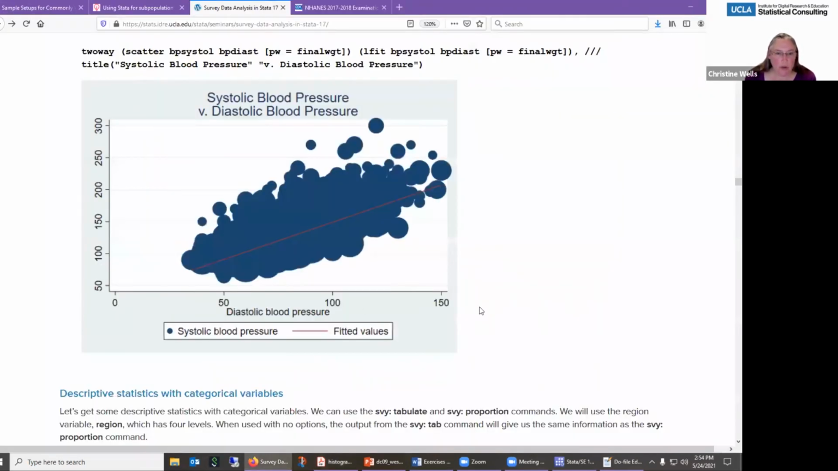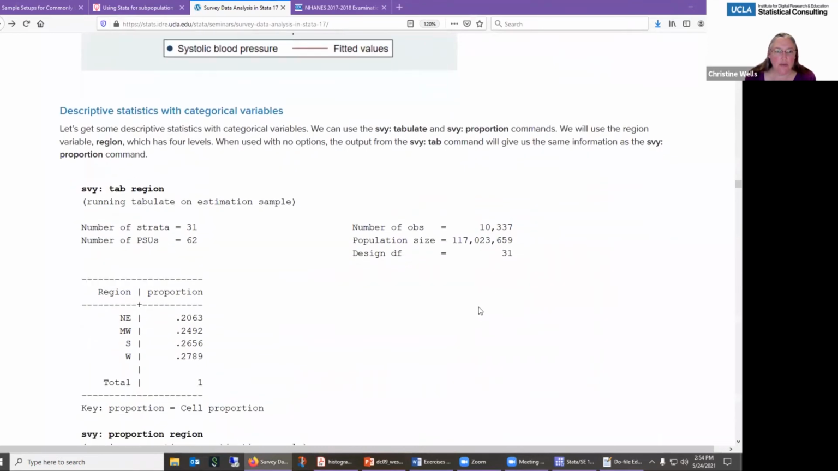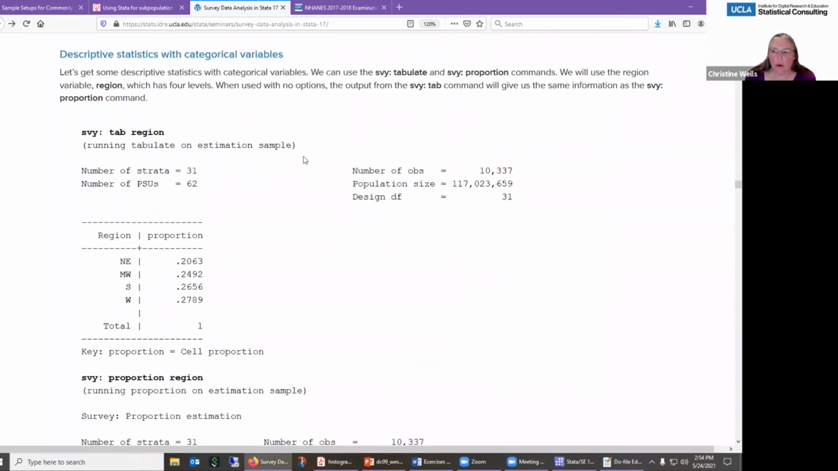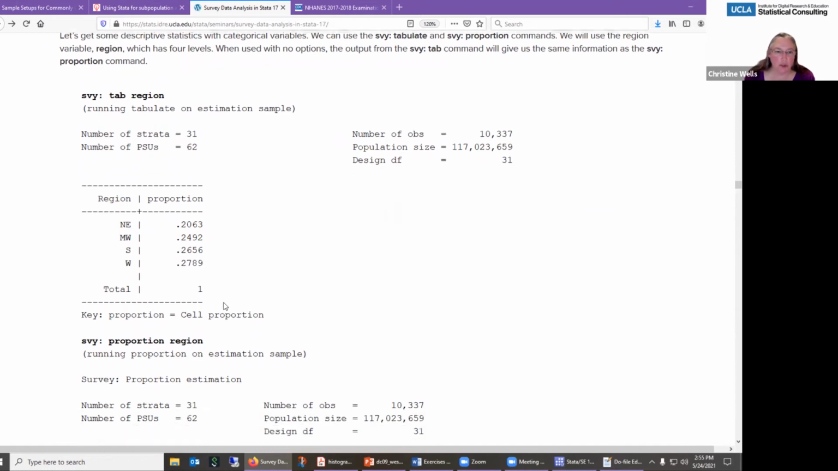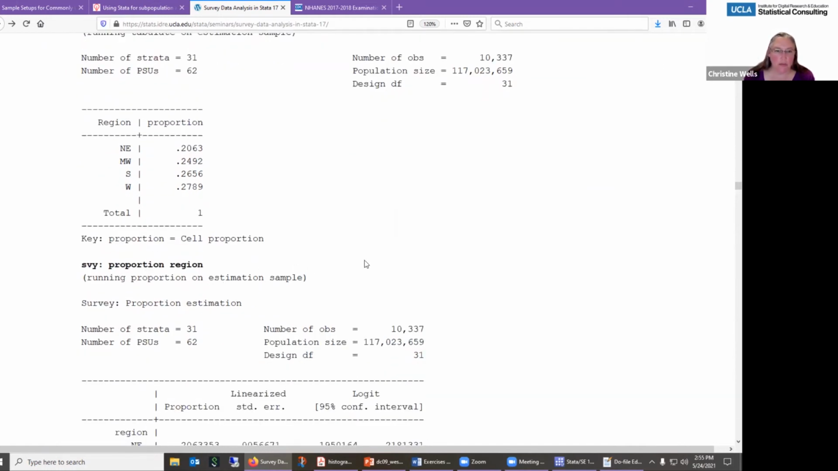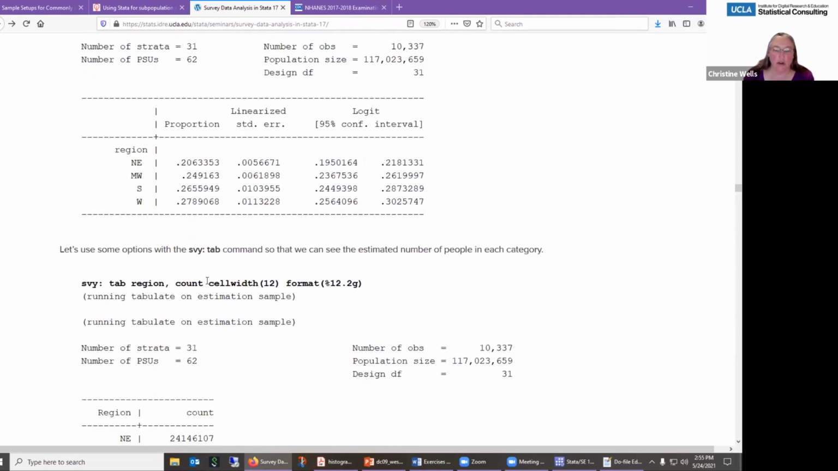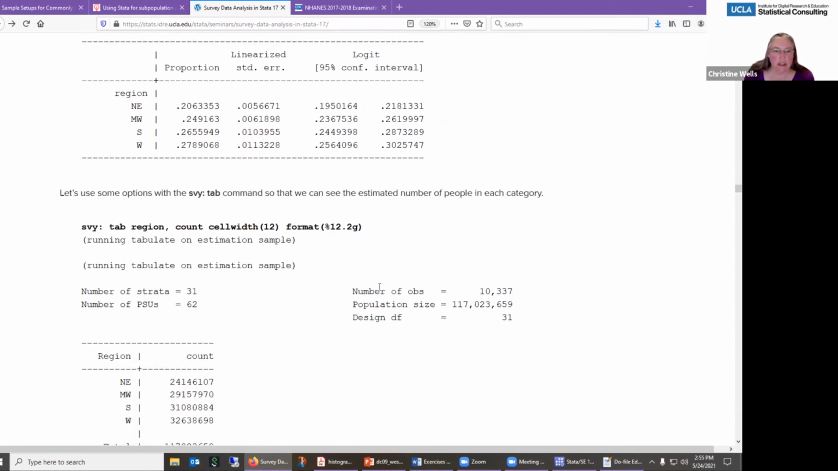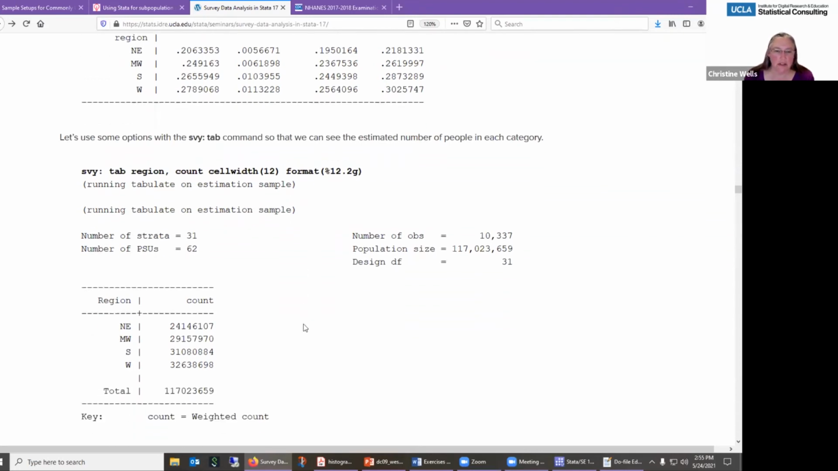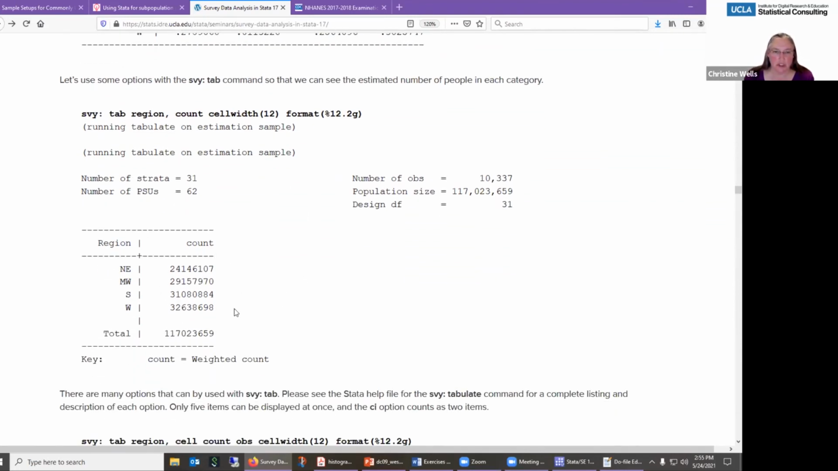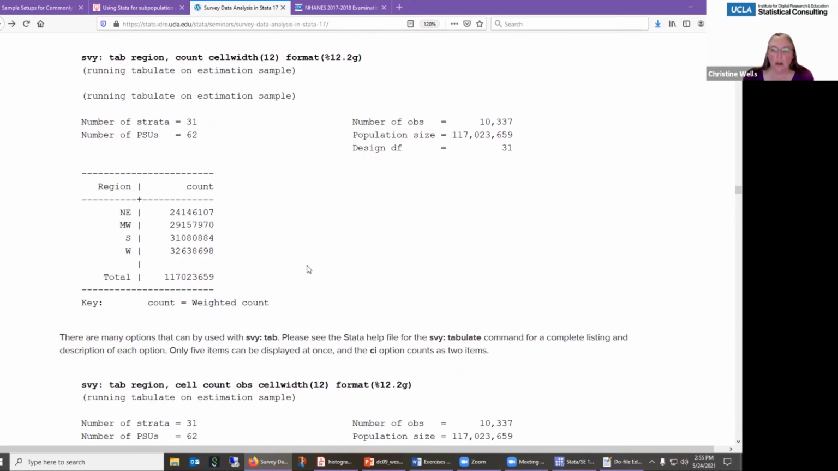So we've got that. Let's do a few more descriptives with categorical variables, and then we are going to move on to some regressions. We've seen svy: tab here. The default output is proportion. We've seen the proportion command. Obviously, you get proportions. Here are some more examples with the tabulate, using the count option and expanding the cell size so that we get non-exponentiated numbers here.